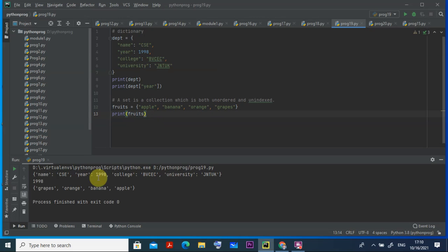Okay, print fruits. Then it is showing grapes, orange, because it is not in order. Say initially I have given apple, banana. It is coming grapes, orange, banana, apple. So any order it can come, right? So now you have seen almost all the default data types in Python. You have seen it here. Then we are moving to another one.